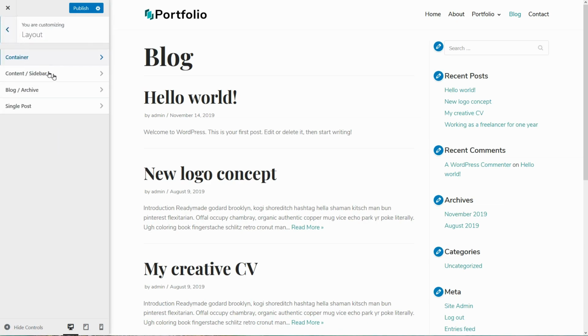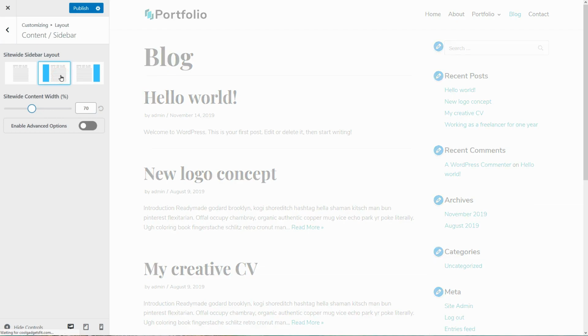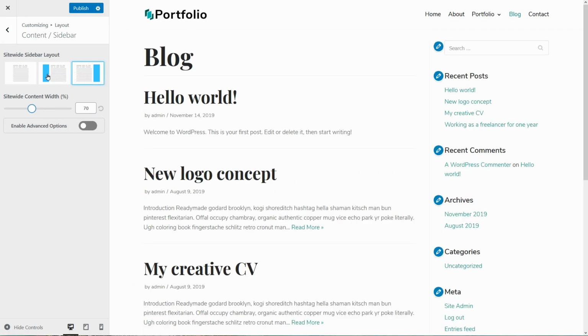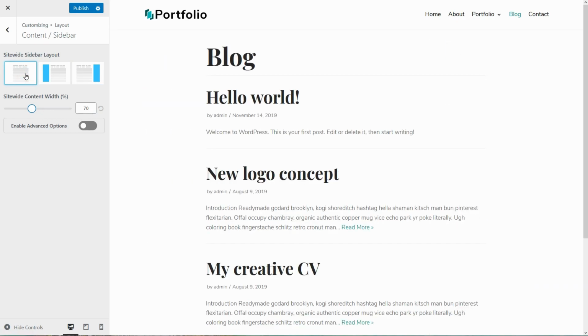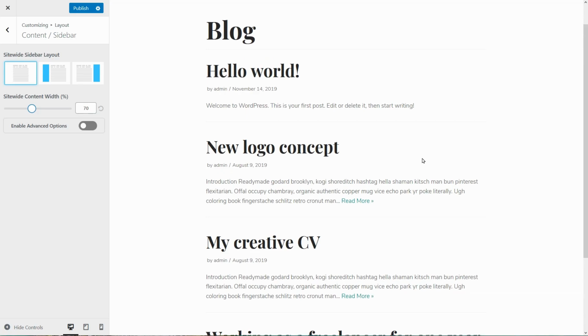Let's go to the content and sidebar settings. Right here, I can choose the site-wide sidebar layout. It can be with the sidebar on the right, left, or without sidebar. I think that the sidebar is useless now when people are navigating online by using mostly smartphones, where the sidebar is pushed to the bottom of your page.